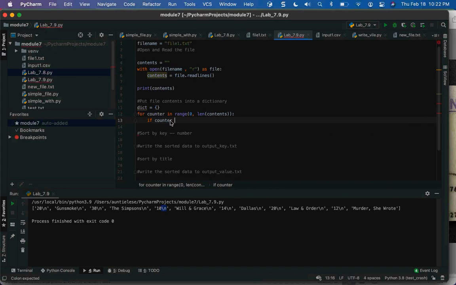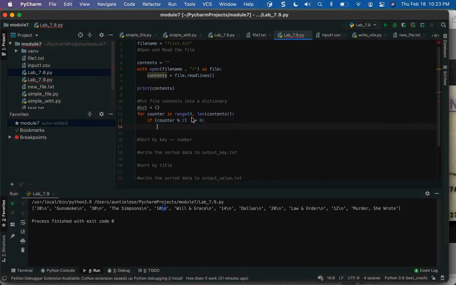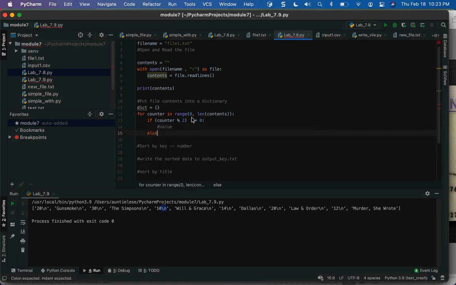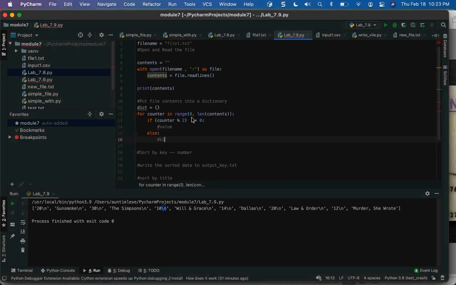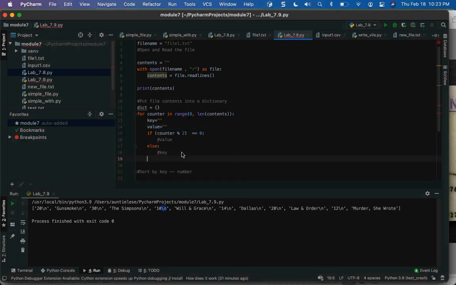Crap, drawing a blank on even and odd, my bad. So if counter mod 2 is 0, then it's going to be a value, else it's going to be a key, so I'm going to have key, value, and then when I have a key and a value, I'm going to say dict dot, dict, oops.